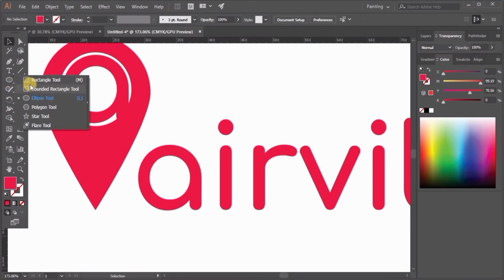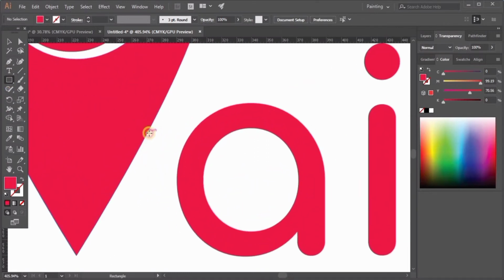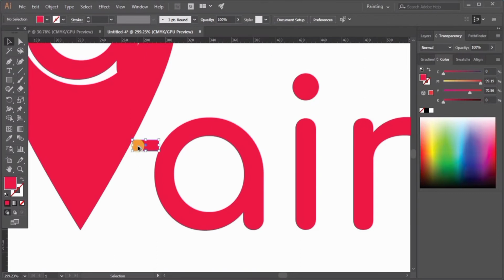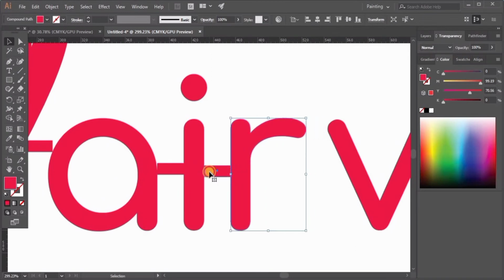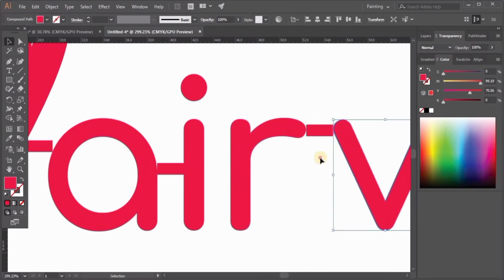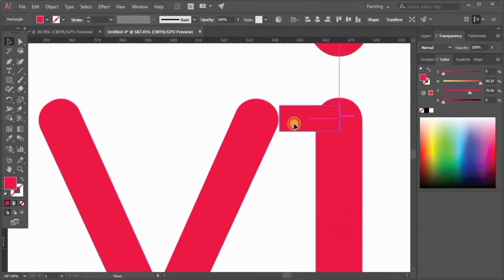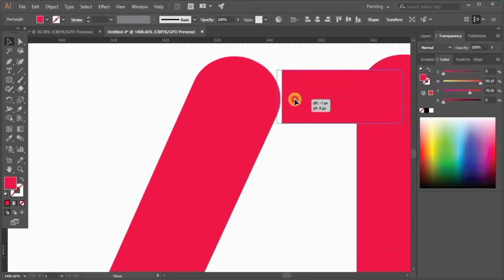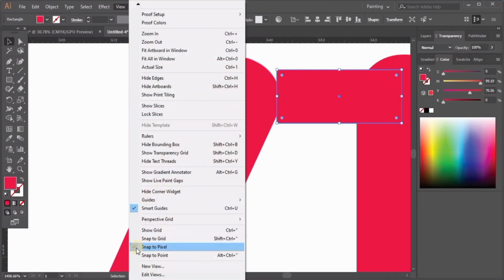Click the rectangle tool. Draw a rectangle equal to this empty space. This is done so that all characters have the same space between them. If there is such a problem, go to View. Click here.